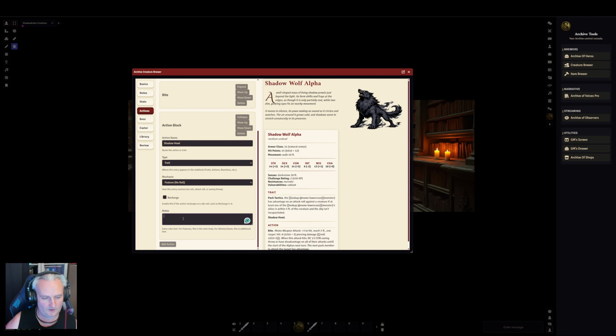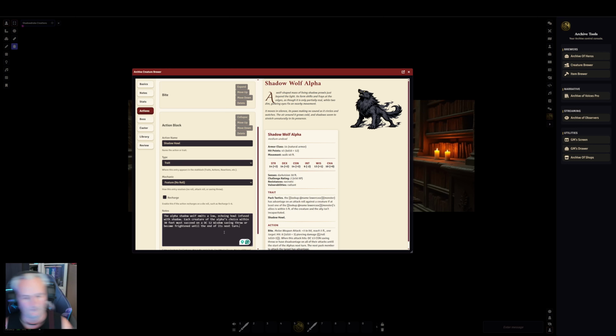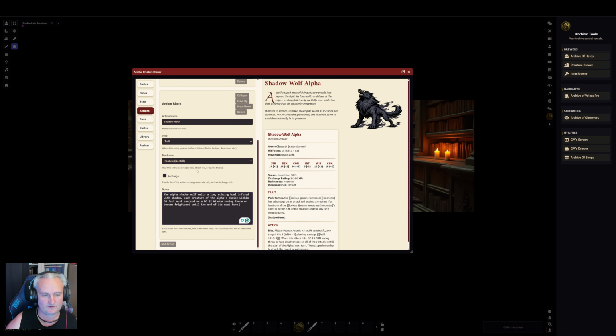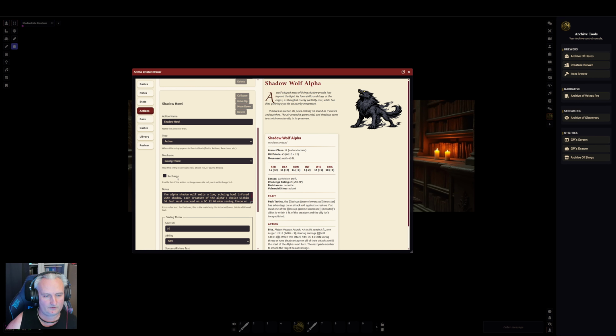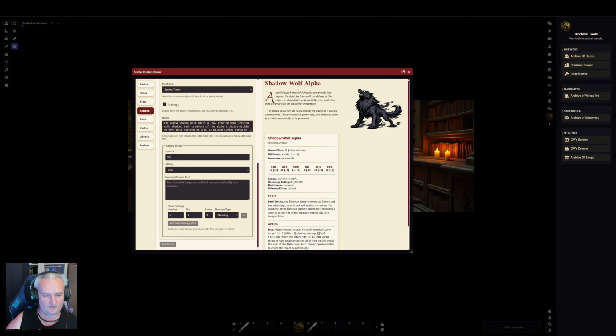No roll needed. We're just going to give it some notes and say that the alpha Shadow Wolf emits a low echoing howl infused with shadow. Each creature of the alpha's choice within 30 feet must succeed on a DC 12 Wisdom saving throw or become frightened until the end of its next turn. I can't leave that as a trait. That needs to be an action. We're going to make it a saving throw.